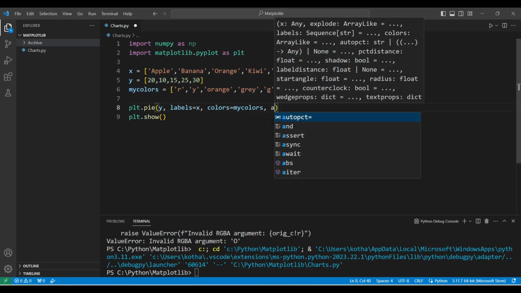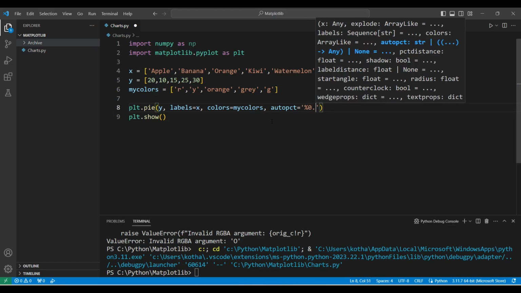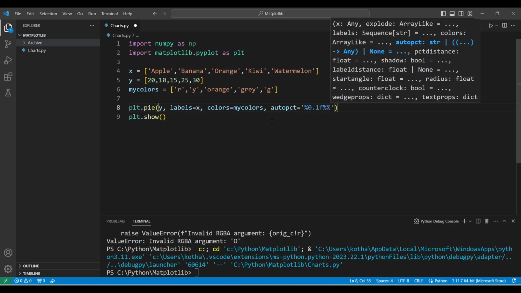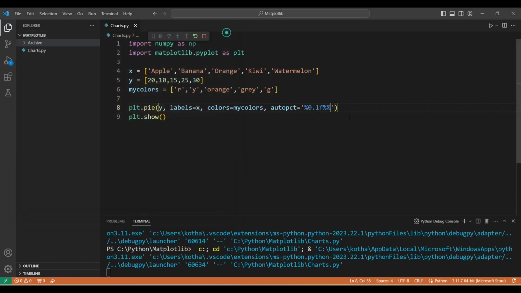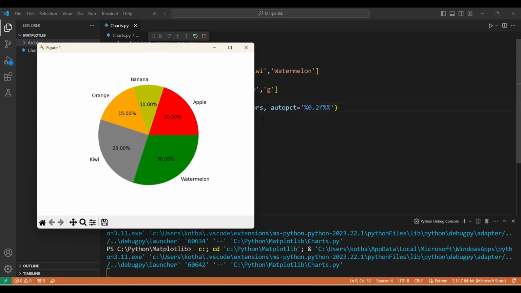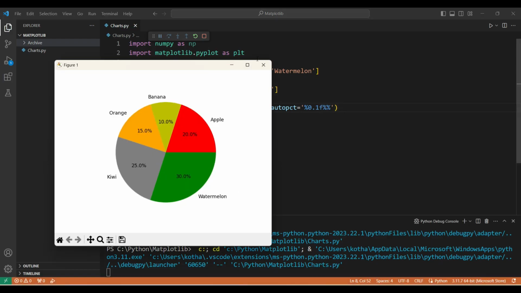The next one is we can have the percentage as well. Auto percentage equals to percentage 0.1 percentage. Now let's draw the chart. If you see here, the chart has been drawn with the percentages. 0.1 means there will be only one decimal point. If I change it to 0.2 and click on F5, you can see 2 points after the decimal in the percentages. I think one should be fine for us. F5. Yeah, it's done now.